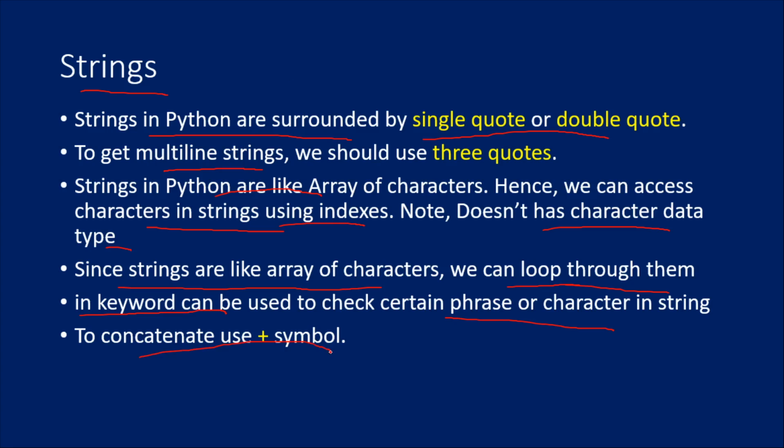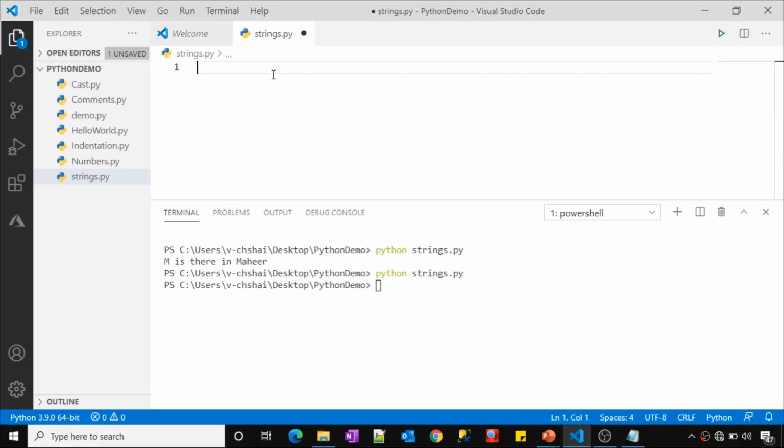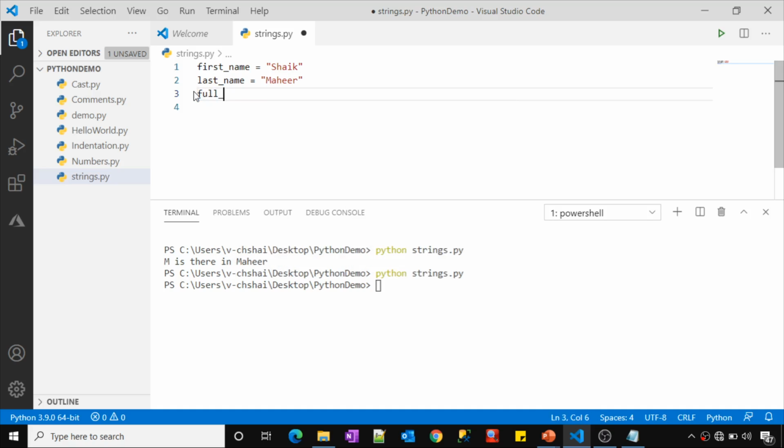And the last thing is, if you want to concatenate strings, you can use the plus symbol. What I mean is, for example, let me clear all this. Let me create a variable called first name, and let me say Sheikh. Let me create a variable called last name, and let's assign a value like Mahir. Now I want to concatenate both of these and print Sheikh space Mahir. How to do that? Let me create another new variable called full name. You should use first name plus last name.